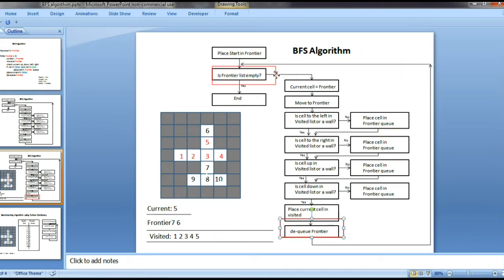Is the frontier empty? No. Current cell equals frontier. Let's put that over a little bit. Current cell equals frontier, which is 7. Move to the frontier. Move to the frontier, and I'll highlight that so we know we've been there.